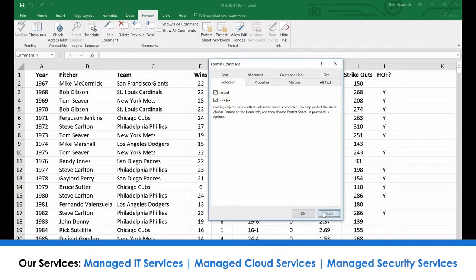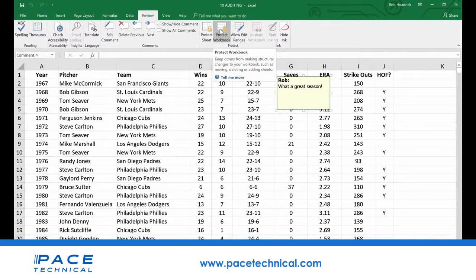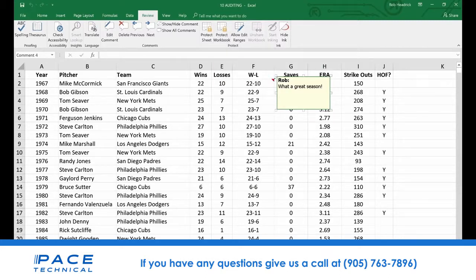So last, in the same way that you can protect the sheet from here on the Review tab, you can protect the workbook. This is just a quicker alternative to clicking File and Info. So that's an overview of the protection and security features in Excel. Let's move on to our final topic.